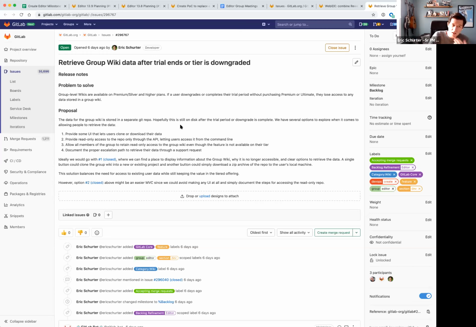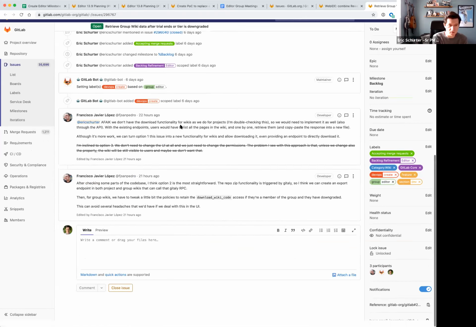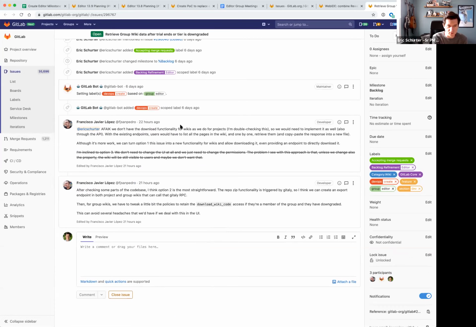So my thoughts here are in the proposal, whether this is done through the UI or through just getting access to the repo or something like that through the API and command line. I'm interested. I saw, Fran, you commented a couple of times yesterday, and I don't know if you want to elaborate on that.